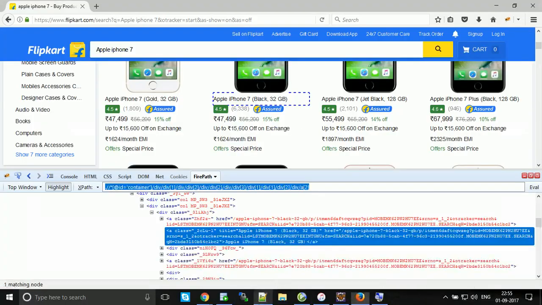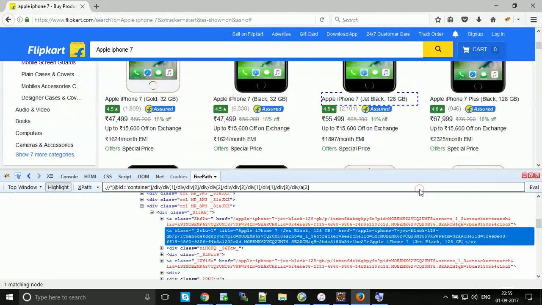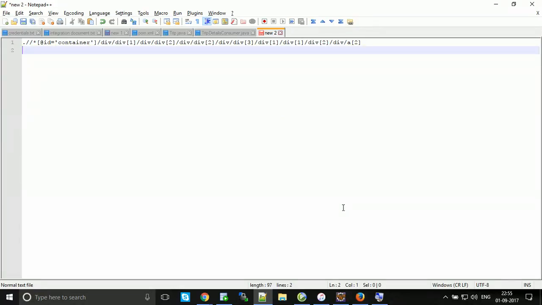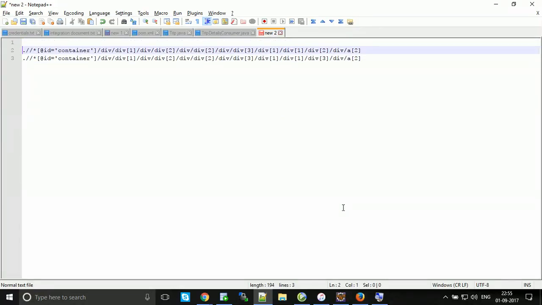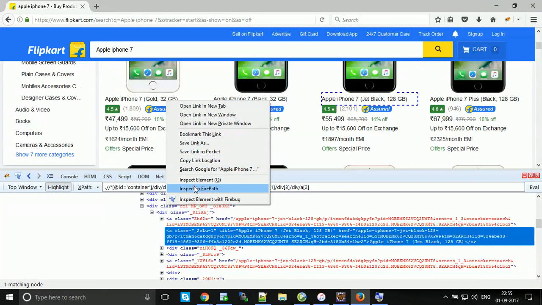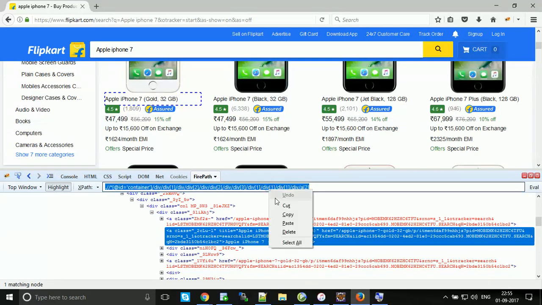This is the second element. Similarly, I am going to find the third element's XPath. Right click and inspect with FirePath, and this is the XPath. Right click and copy. This is the third element, and I am going to search for the first one as well. Right click and inspect in FirePath, and this is the XPath.